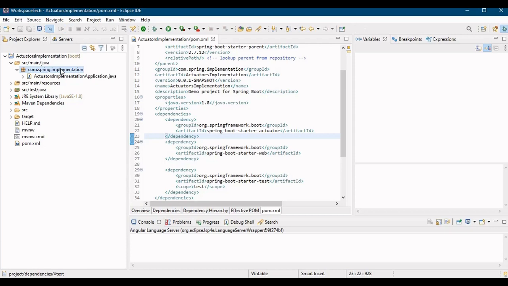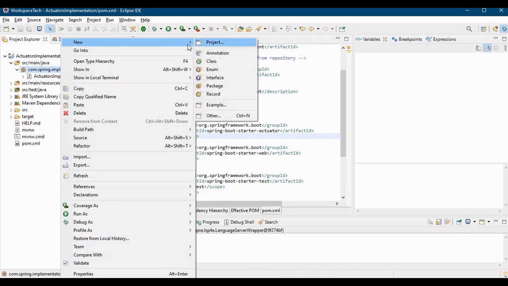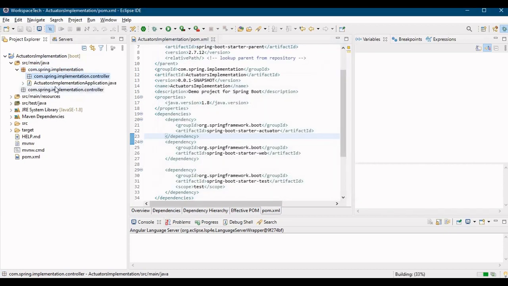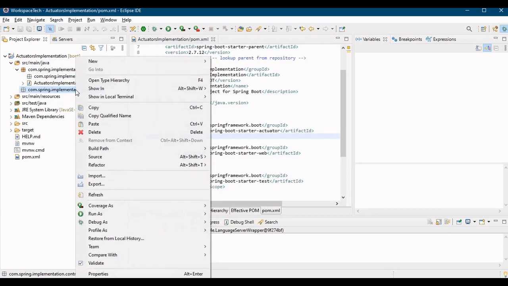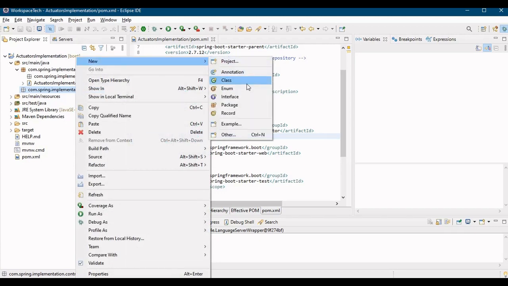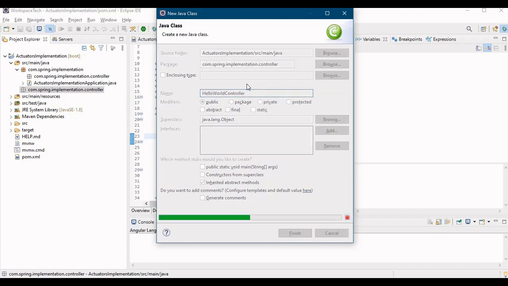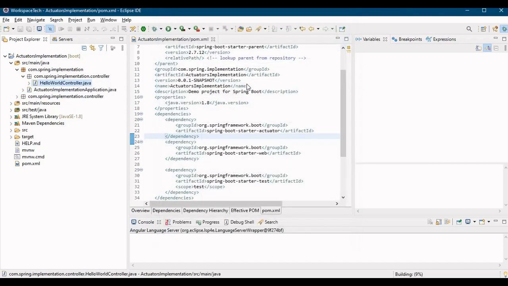So let me make a controller package first. So let me do new package and let me make a controller package, right? So in the controller package, I will implement a class called HelloWorldController, right?